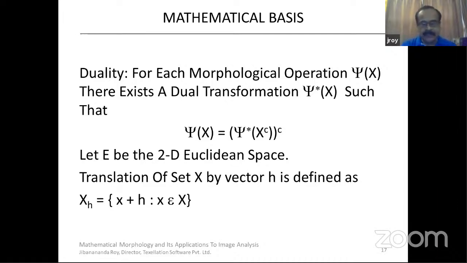So we consider E as the 2D Euclidean space, and the translation of set X by vector H is defined as X plus H, for x belonging to X.